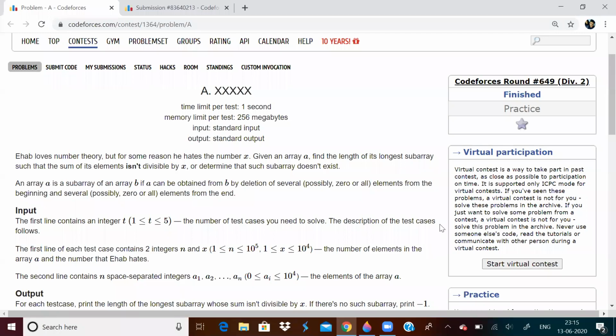Okay, so in today's video, let us discuss Codeforces round 649 division 2 problem A, XXXXX. Ihab loves number theory, but for some reason he hates the number x. Given an array A, find the length of its longest subarray such that the sum of its elements isn't divisible by x, or determine if there is no such subarray.